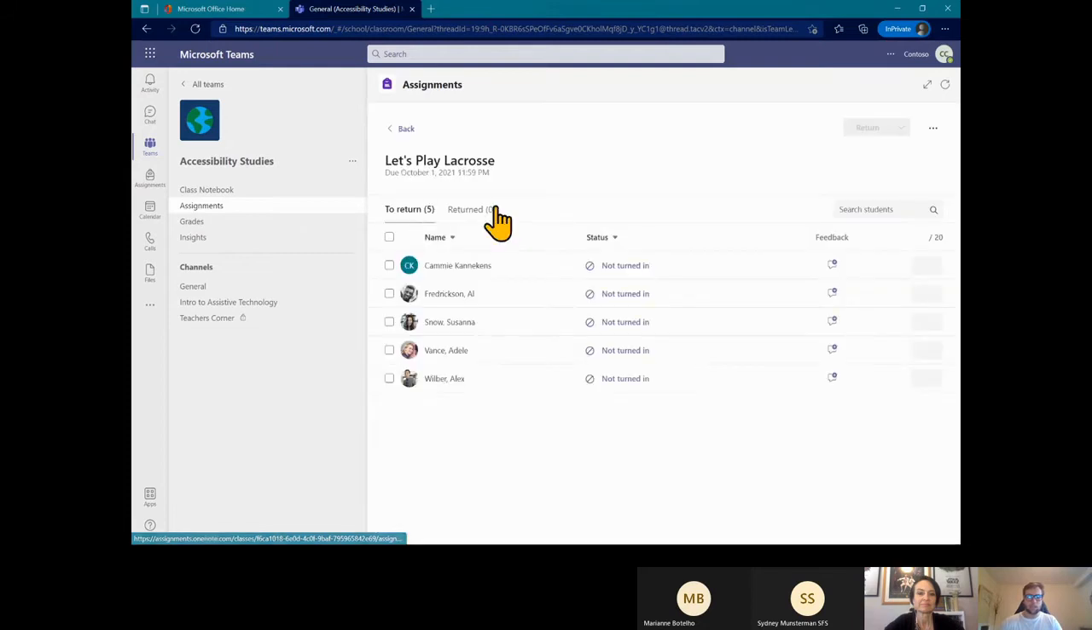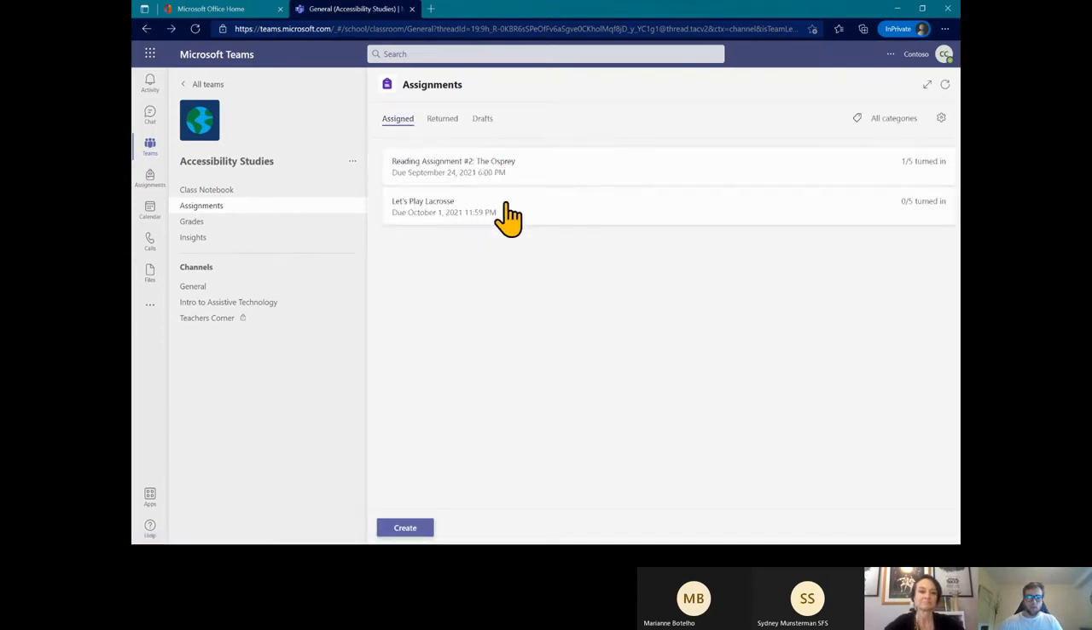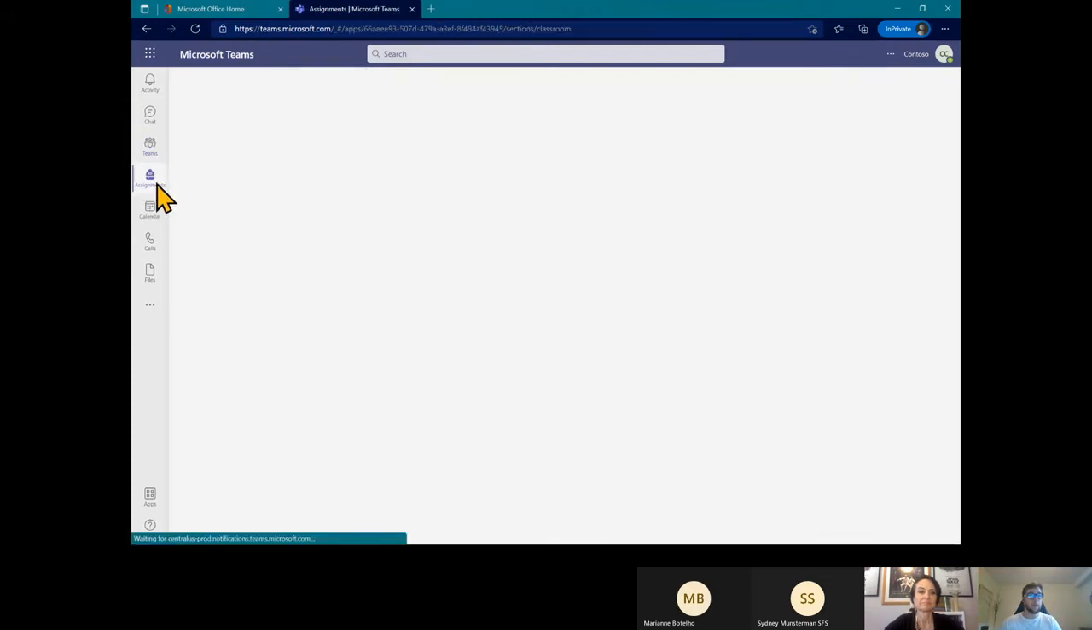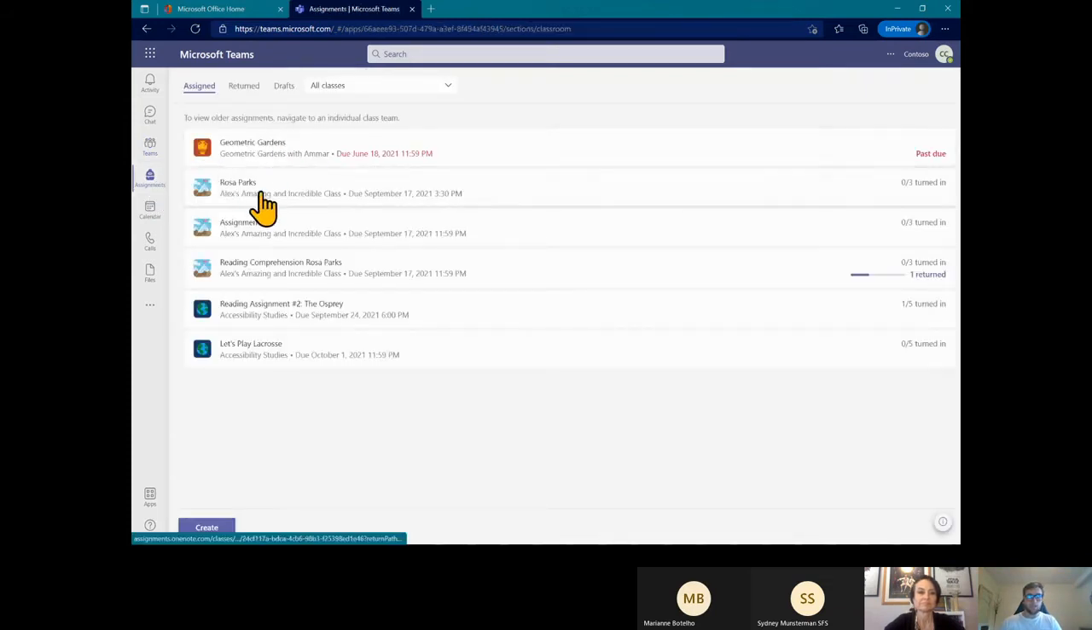But I can see Let's Play Lacrosse. I can click into an assignment and see who turned it in, who didn't, if I marked anything like that. So very quick navigational for within accessibility studies. If you're teaching multiple classes, you can go to the assignments tab on the left and see all of the assignments across your different classes. So this is where you can get a bigger overview and see all the different things happening there.